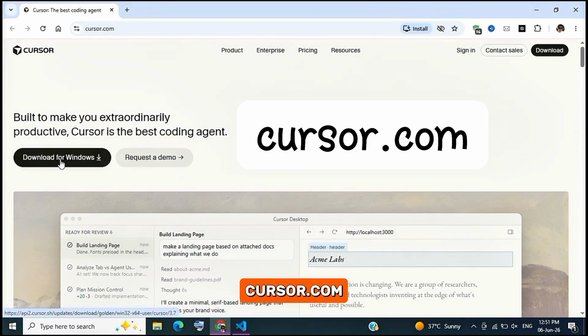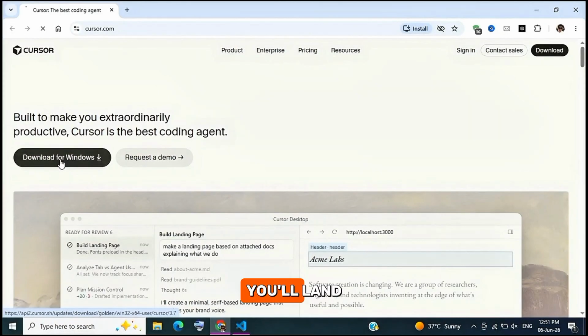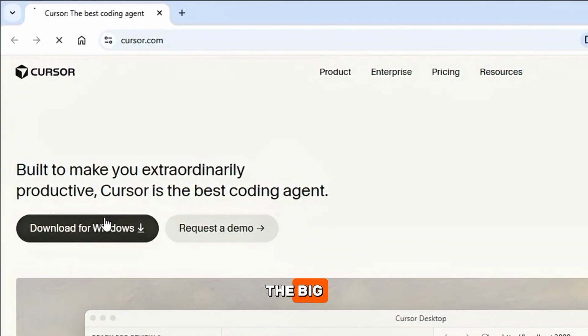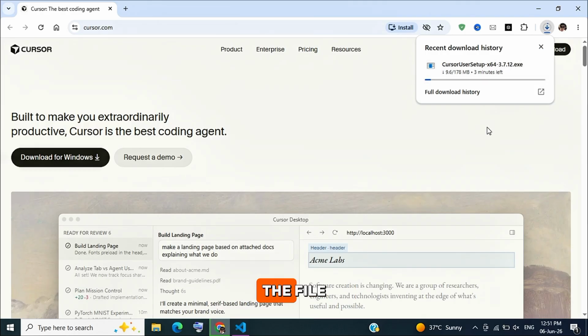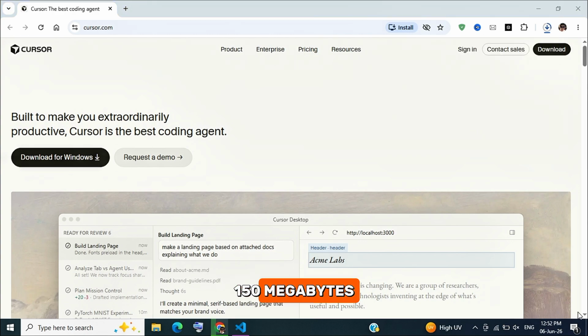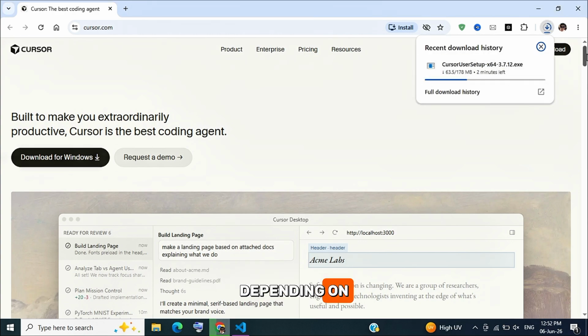Go to cursor.com. I'll put the link in the description so you don't have to type it. You'll land on this page. Click the big download button in the middle. It detects your operating system automatically, Windows, Mac, or Linux, and downloads the right version. The file is about 150 megabytes, so it takes just a minute depending on your internet.